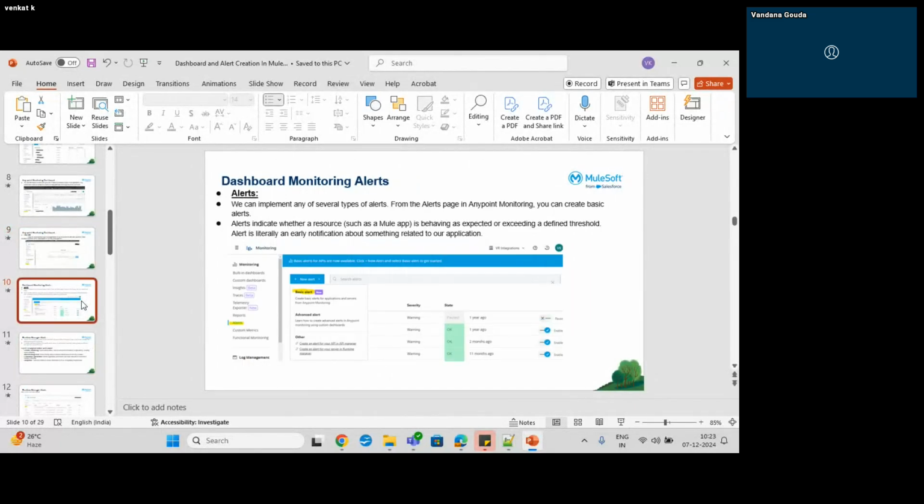And coming to the alerts, yes, this is the dashboard alert. These alerts, you can create basic alerts at that API level, like the severity, warning, or critical.